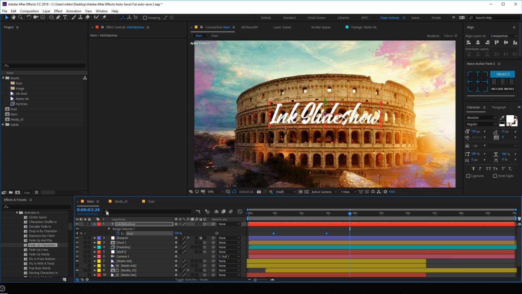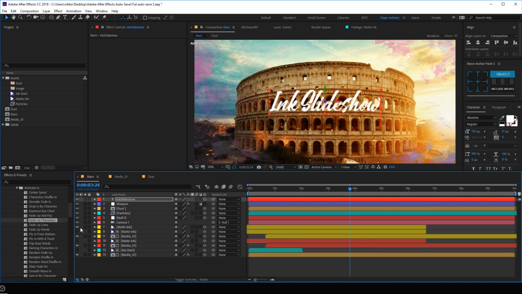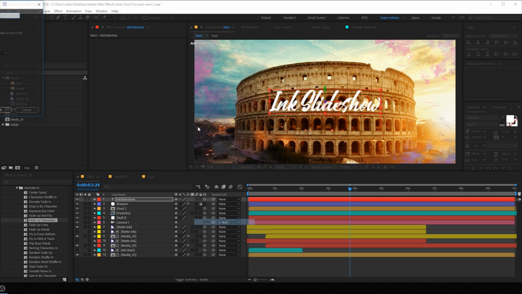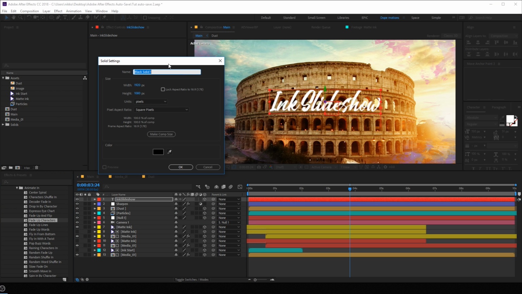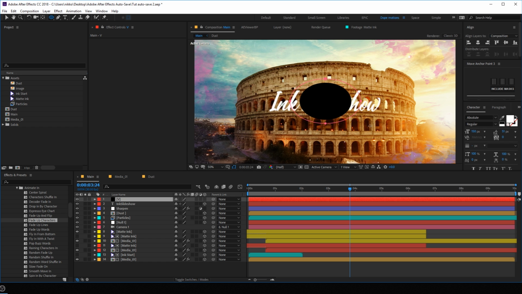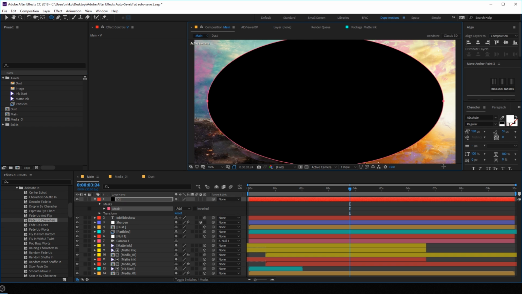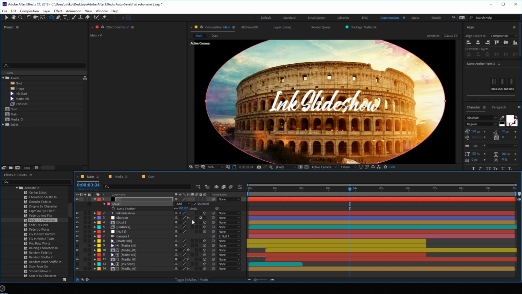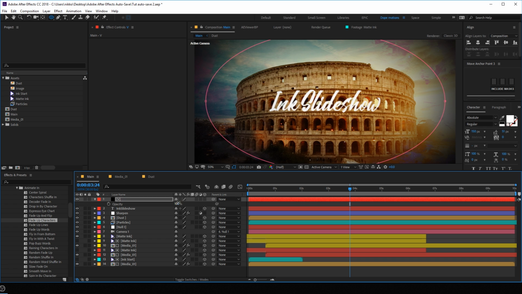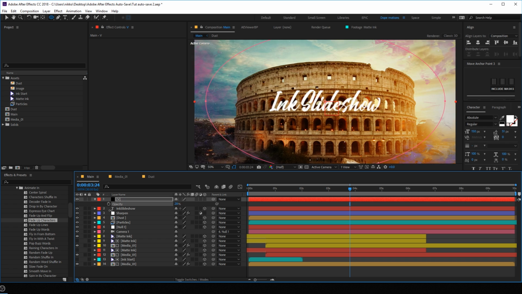Also, the last thing that I would like to add is a vignette. So let's create a new solid. I'm going to call this V for vignette. Hit OK. Select the ellipse tool, hold control, and create an ellipse just like so. Invert this and feather this up really high. And then bring down the opacity. So really minimal, something like so.